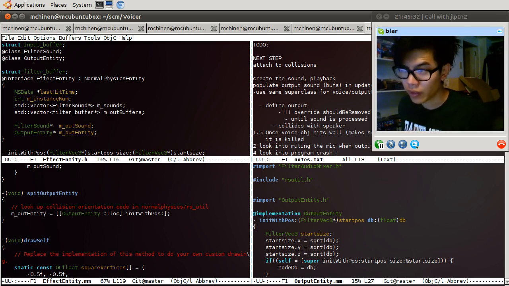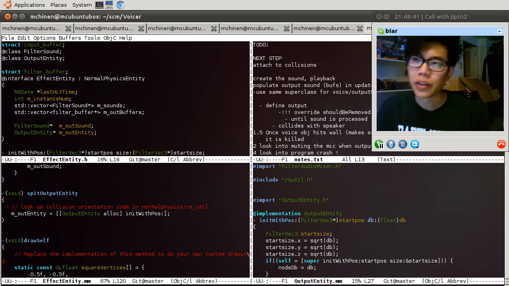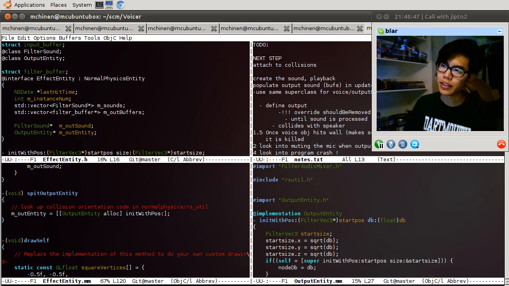This line was written and abandoned midway through. So spit out entity. Oh yes. Yes, this is the function that will do.